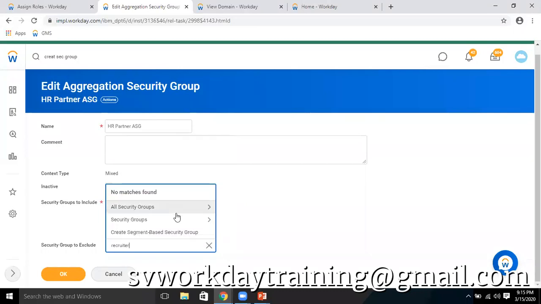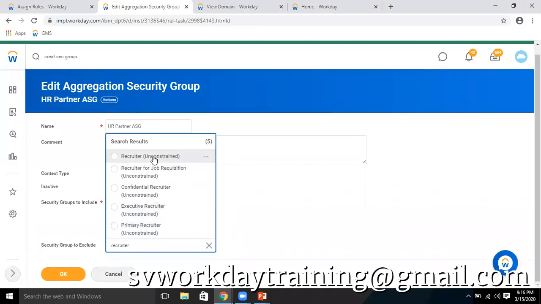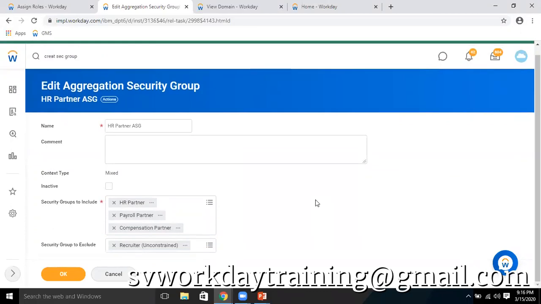Now see here, it says intersection, it is very much clear that I should have all the three access. But in aggregation, it says if I have HR partner, or I have payroll partner, or I have compensation partner, I won't be able to perform the activities as recruiter. So in this, let's say you don't want to give recruiter access to either of these security groups.